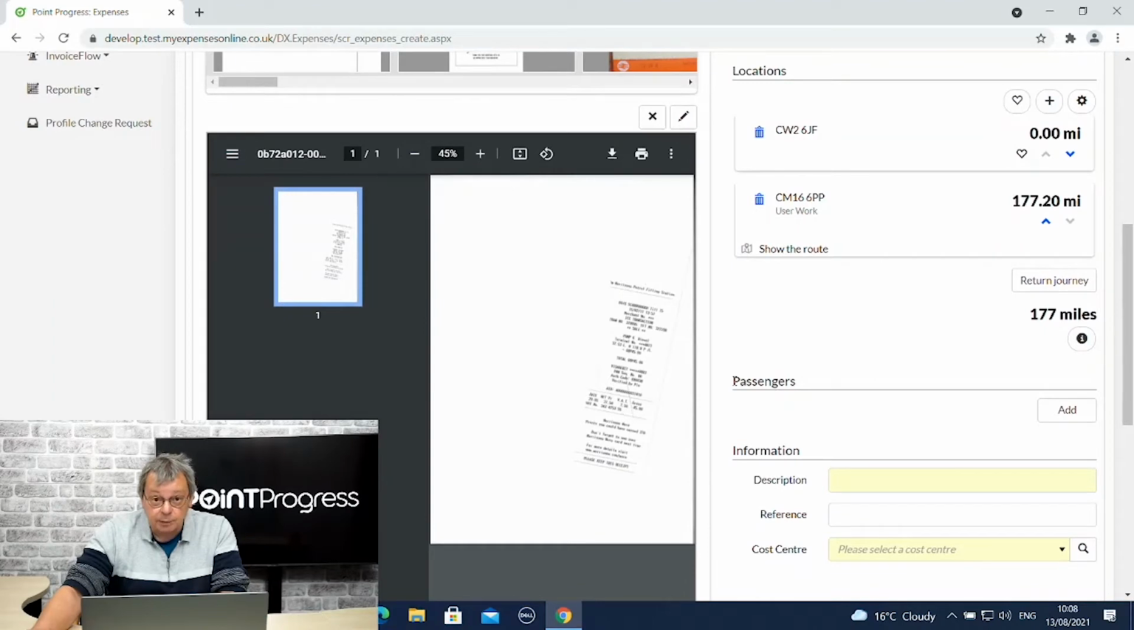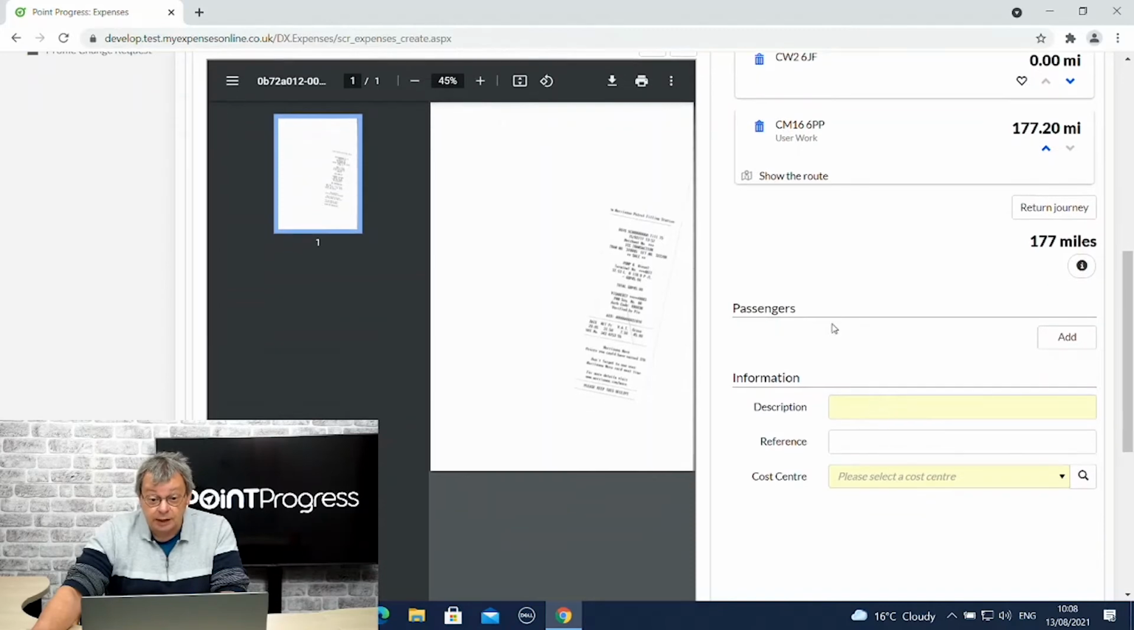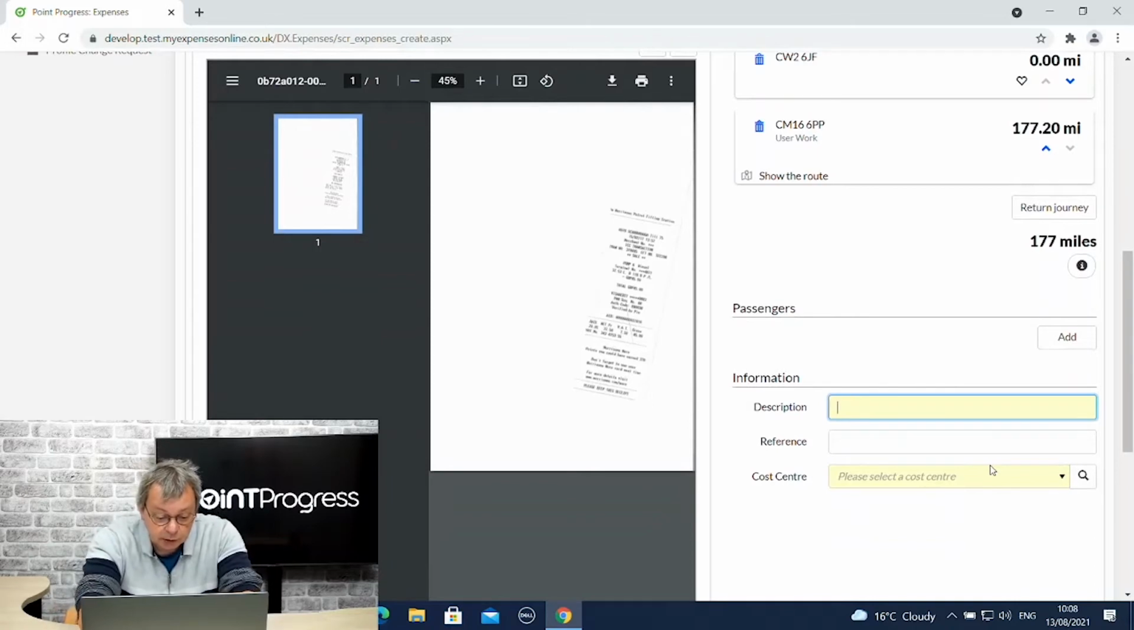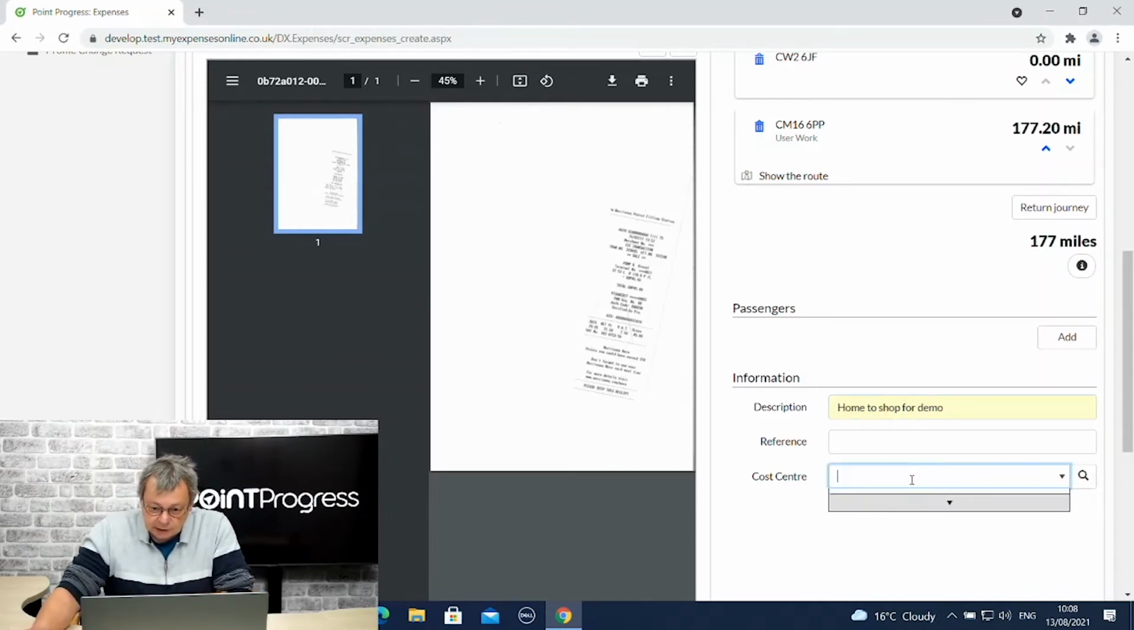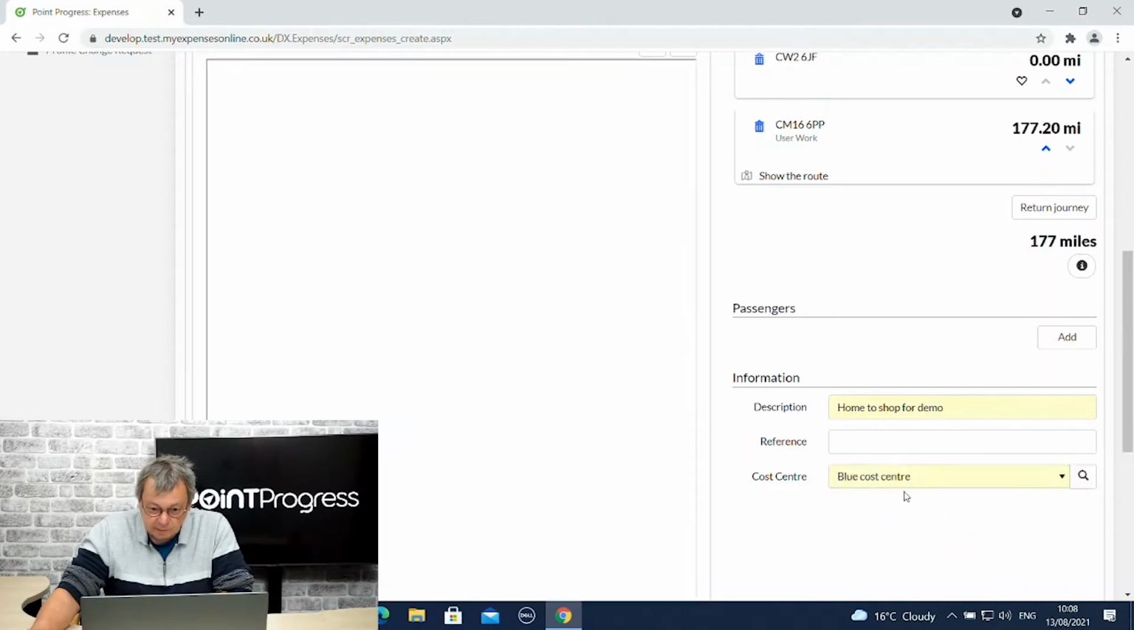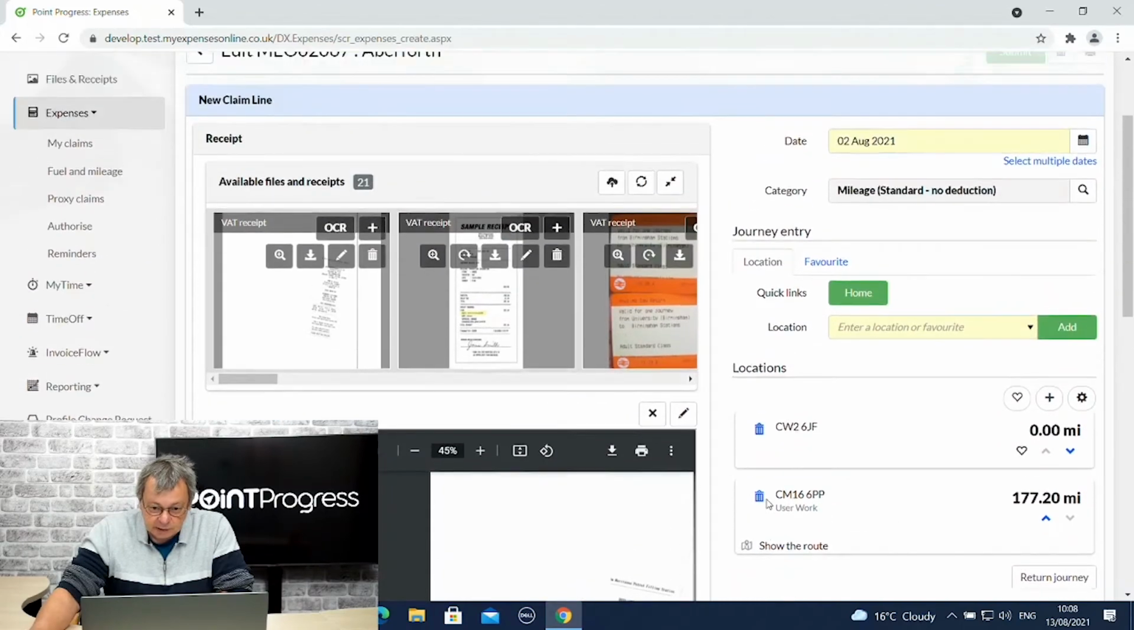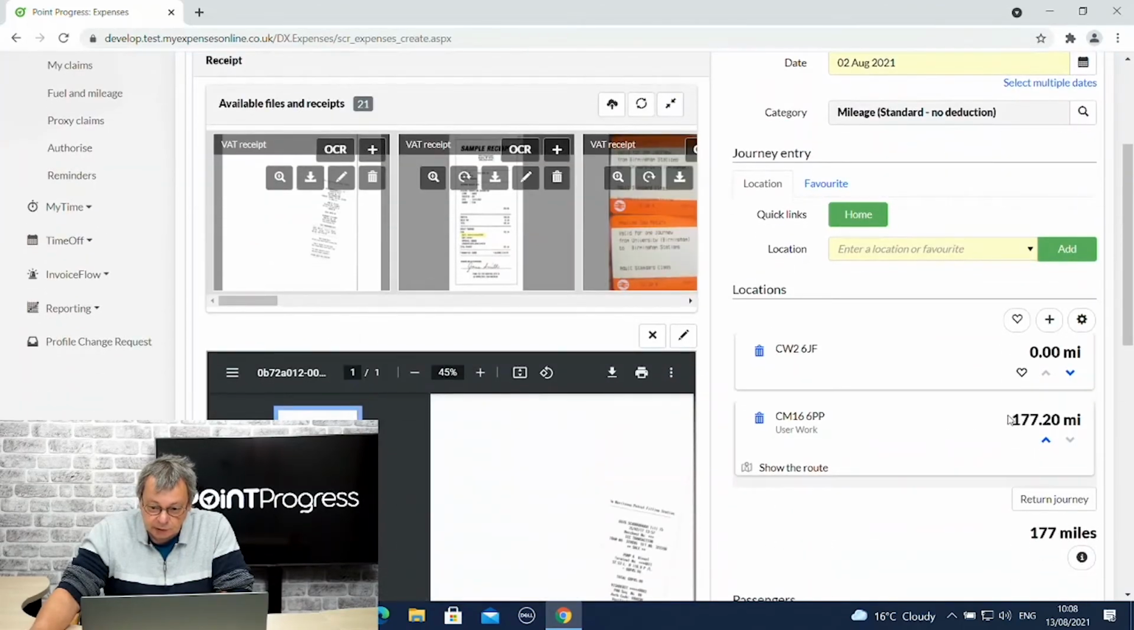If your company pays for passengers, you can actually add passengers if you did give anybody a lift to where you were going. You provide a description which would give your manager and your expense team some idea of why you're claiming this mileage. And then you would add any coding that is required. When you've done that, you can just review that the distance looks right.